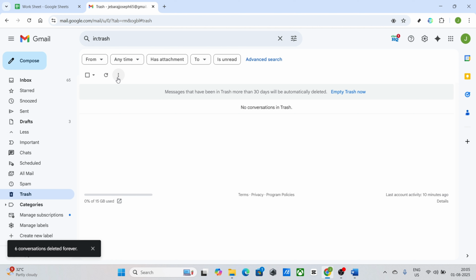Inside the trash folder, locate the email you've just moved there. Click to select it. If you need to delete multiple emails at once, you can select as many as required. Once your email is selected, look for the Delete Forever option at the top. Clicking this will irrevocably remove the email from your account, so make sure you're completely certain before proceeding.